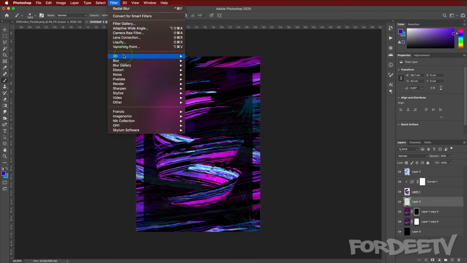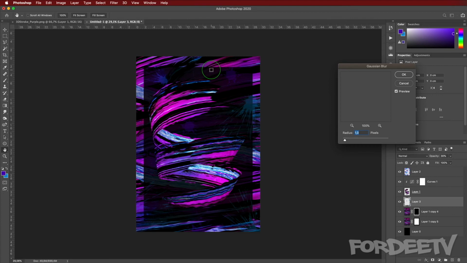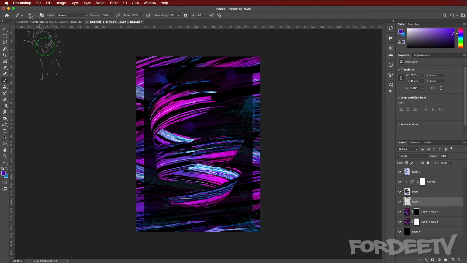Another thing we can do if we want, before and after, is we can come up to the filter, we can say blur, select Gaussian blur, and maybe if we just make this like 3 pixels, we're blurring this stuff out a little bit, making things a bit softer, and that's kind of cool in my opinion, right?